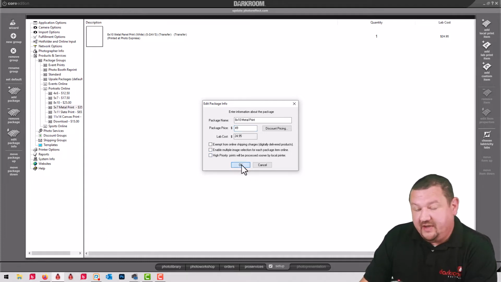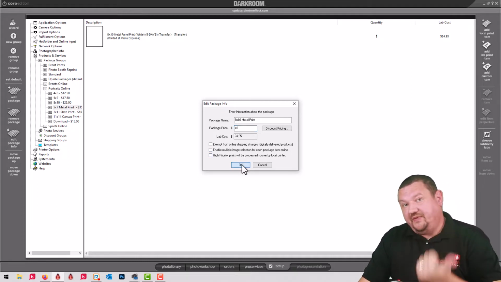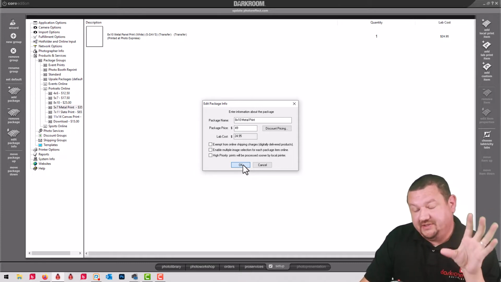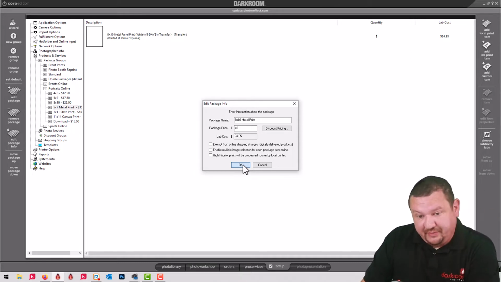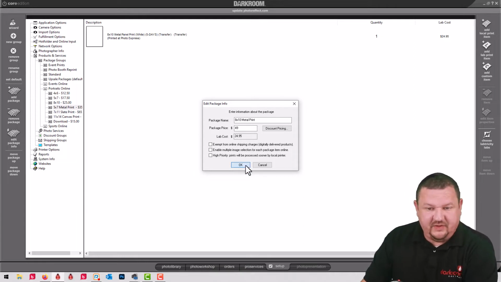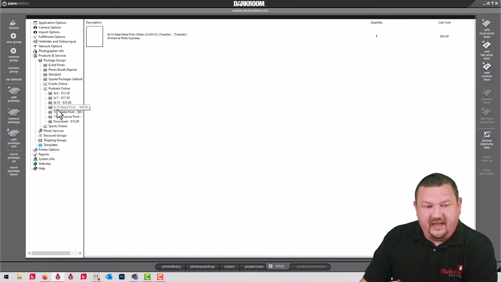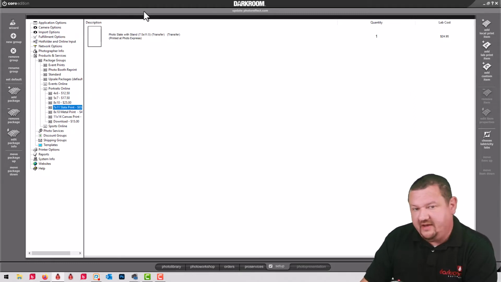Now, one thing to keep in mind is there is a monthly cost to it and also a percentage of the sale. So whenever you're doing your pricing, you want to keep that in mind. If I set this for $26, I would actually be losing money. So I have my 8x10 metal print, my slate print, we'll move that up.